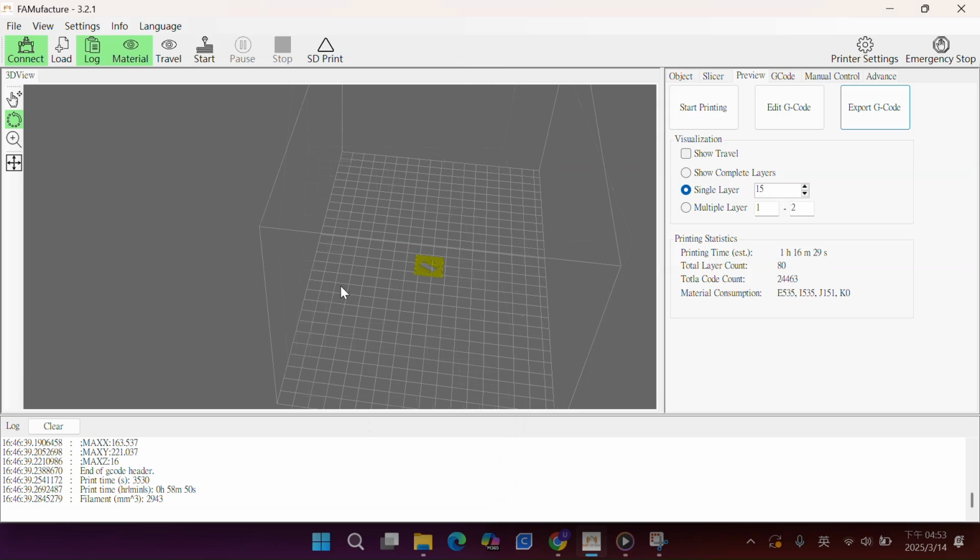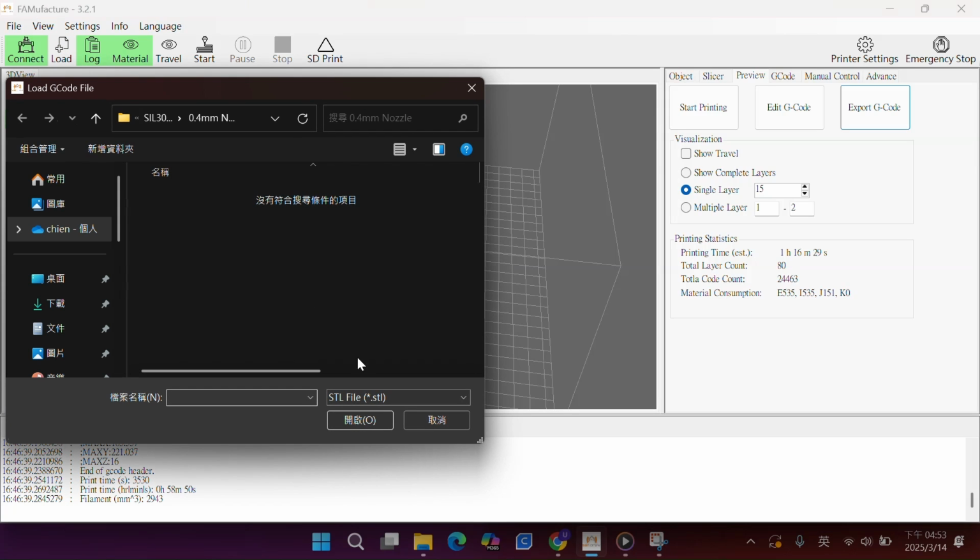Later, when using the load function, you can set the file type to G-code and easily find the previously saved or printed G-code file.